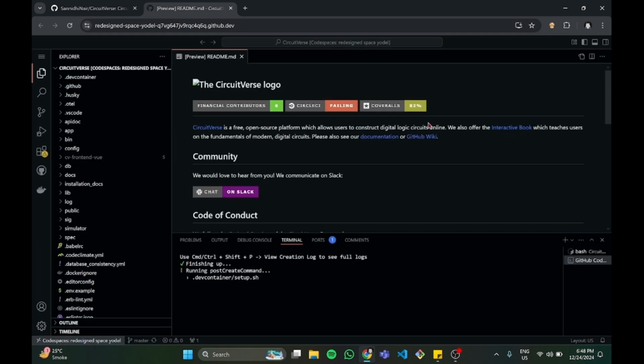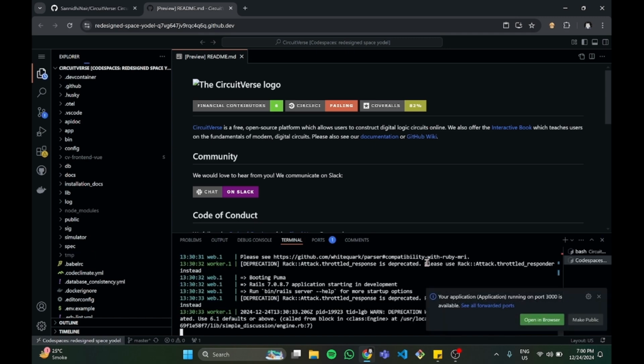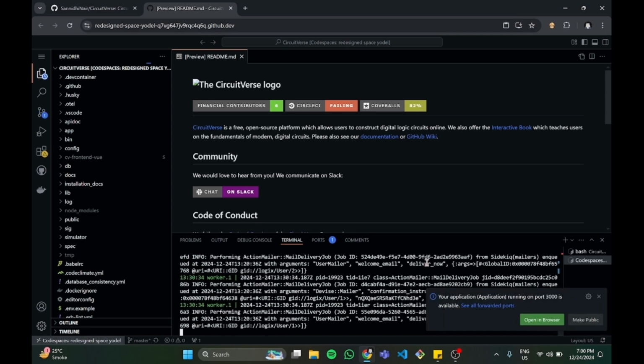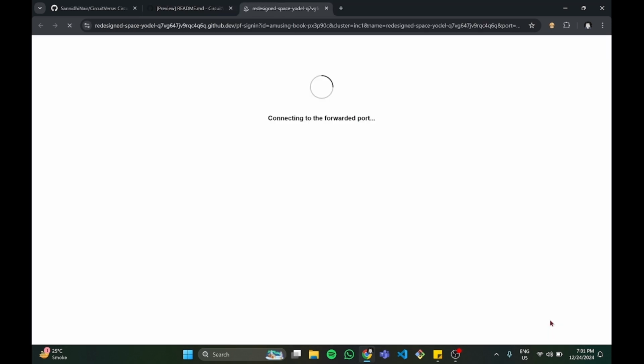So once the Codespace launches, wait for the setup scripts to run. So these scripts will install the necessary dependencies automatically. Okay, once the script is complete, you will see a notification in Codespaces stating that the application is running on port 3000. So you click on Open in Browser to access CircuitVerse.